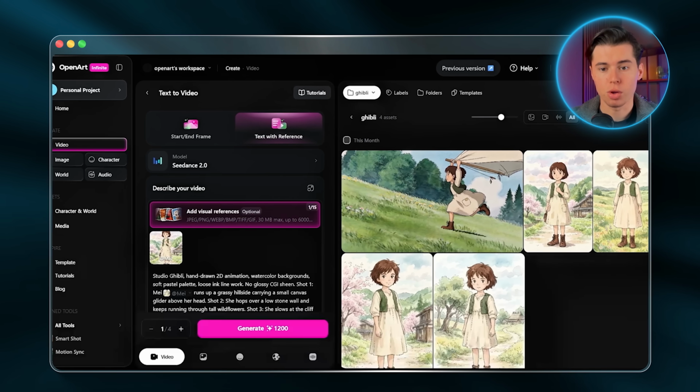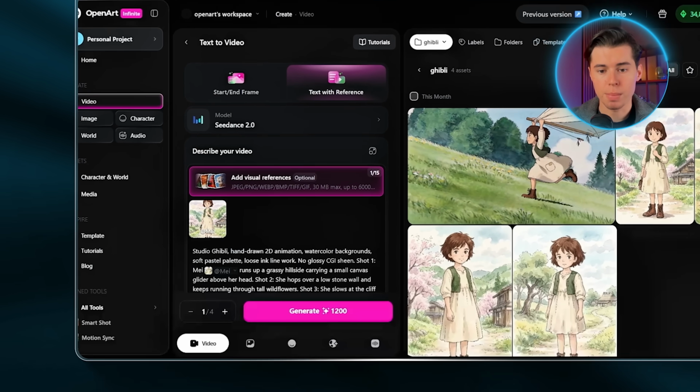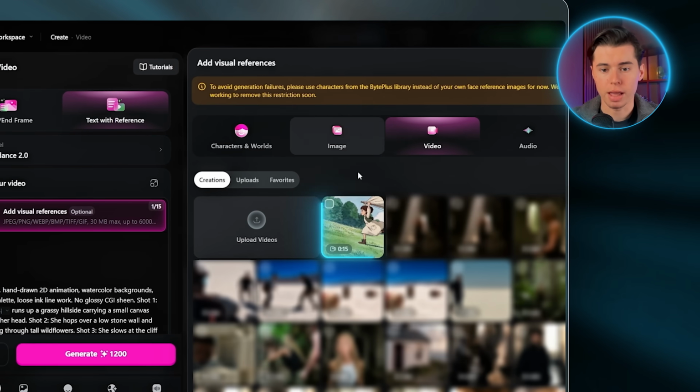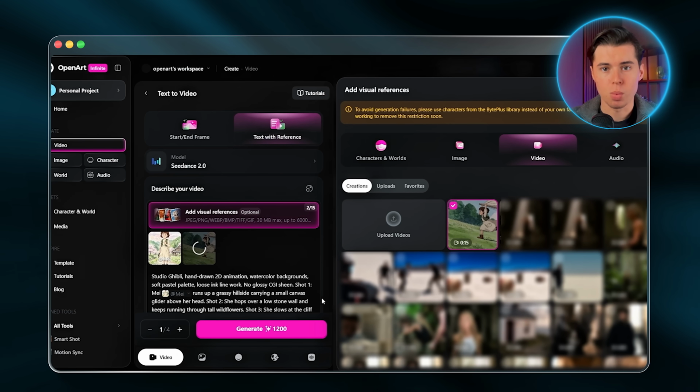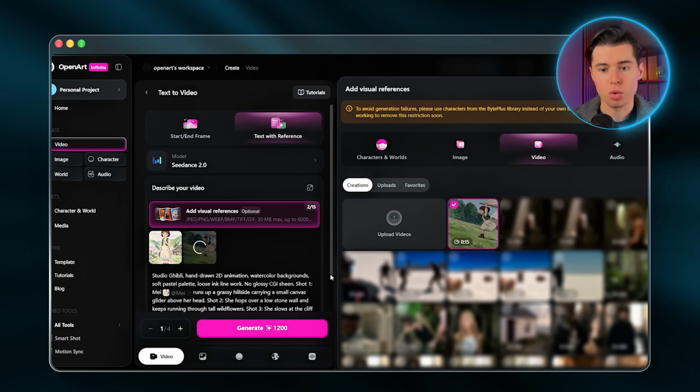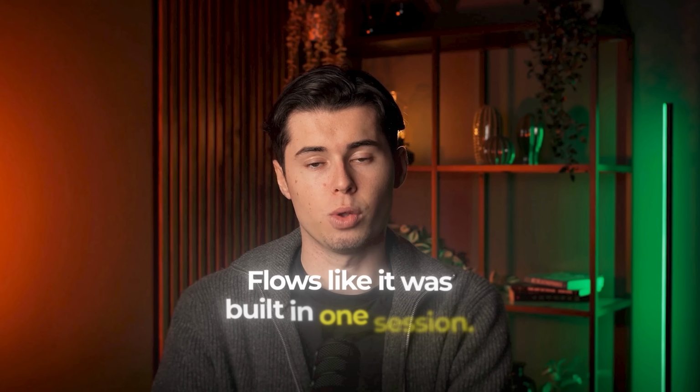When setting up video 2, you're not just referencing May as an image. You're also uploading video 1 as a video reference. This tells Seedance 2.0 to treat that first clip as the visual baseline. Everything carries forward, like the style, the lighting, and the character design. The result is a sequence that actually flows like it was built in one session.